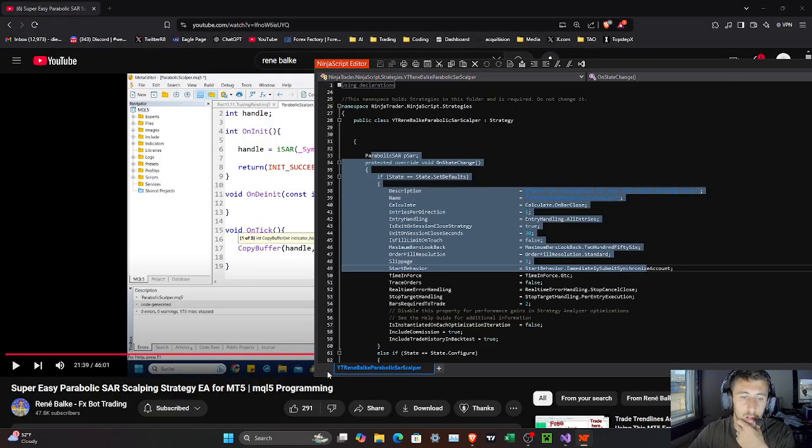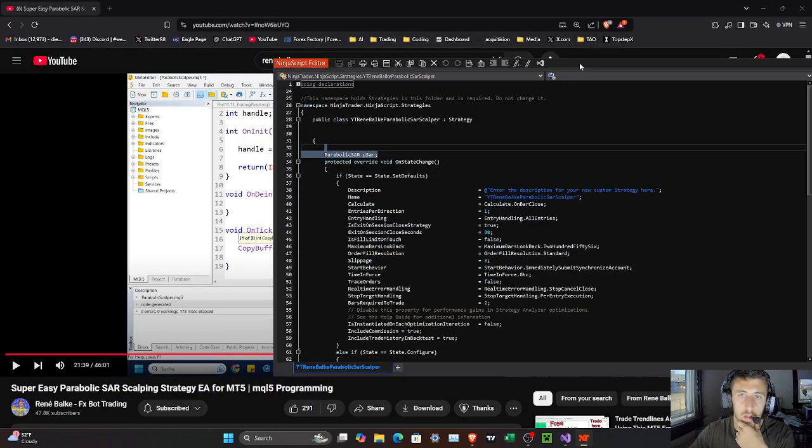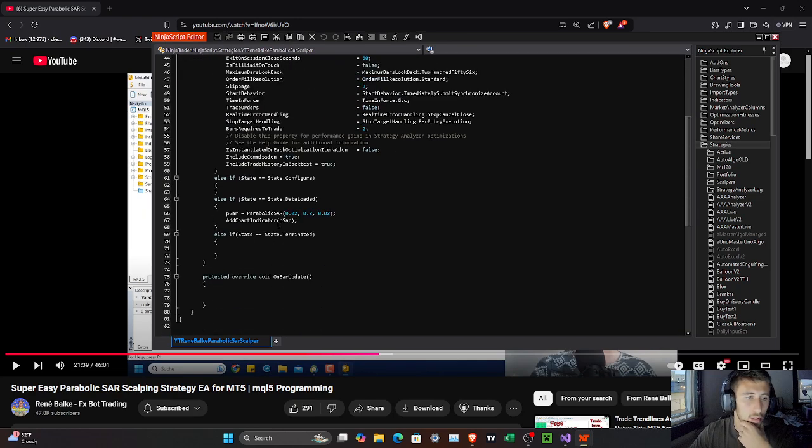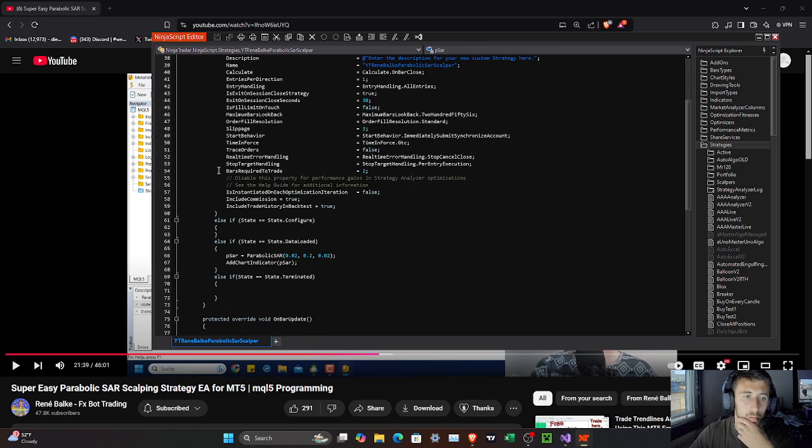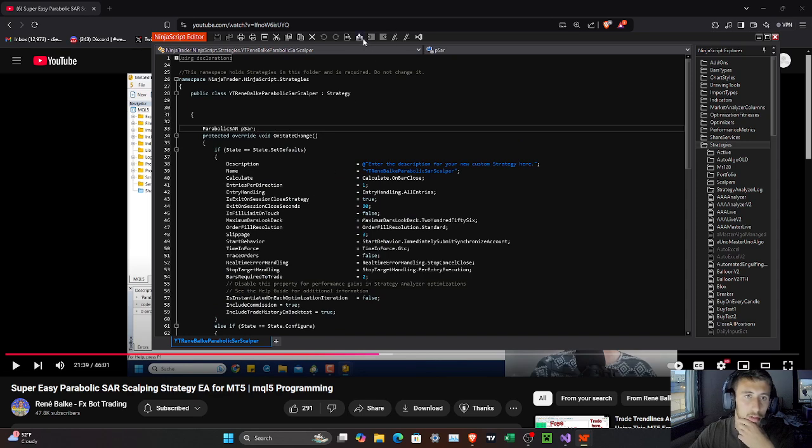And then it'll automatically compile it for you. So as you can see, it just added our code. If you are not using Visual Studio, make sure you have this, and then you come up to here and click compile.